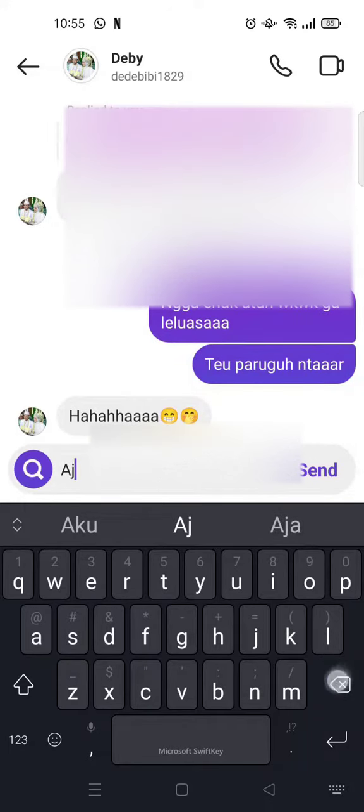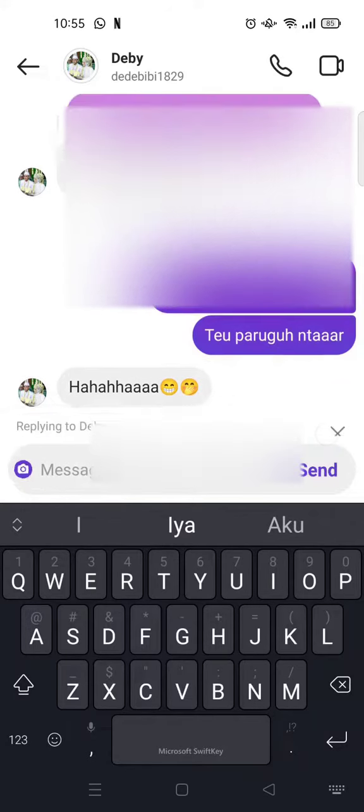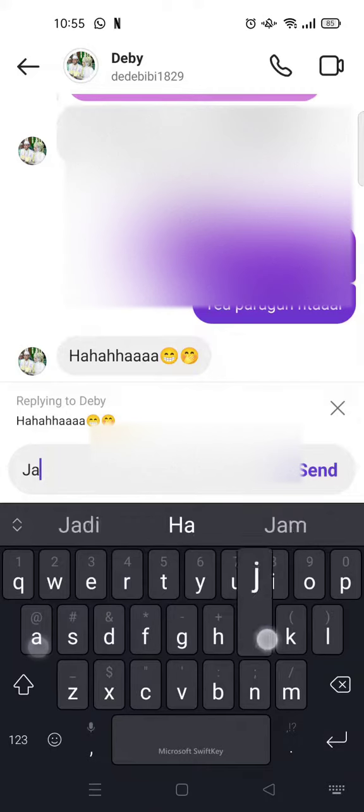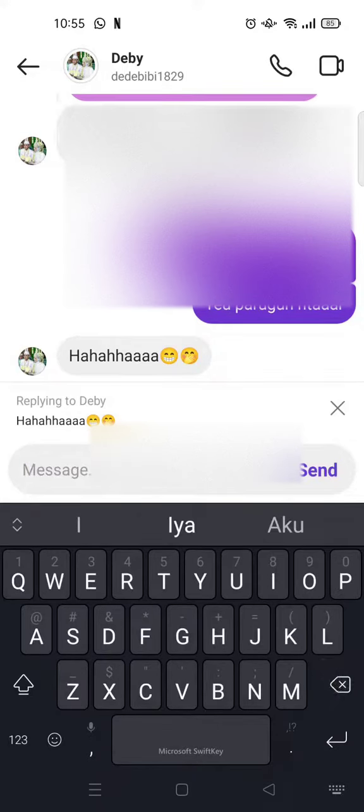And there is also another way. You can just swipe right on the message, and the arrow will show like this, and it will automatically direct you to the replying column. You can just start typing in the text or the message column.